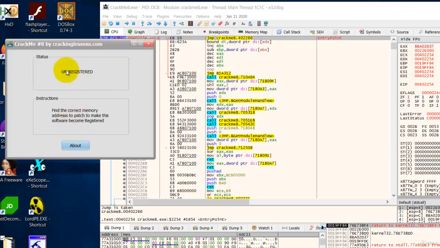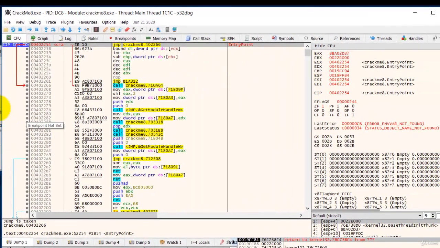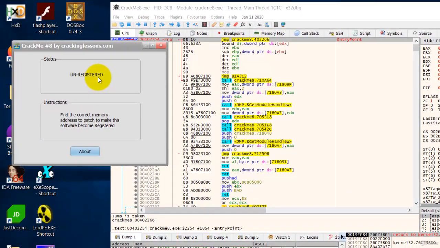So the objective is to find the memory address location where this unregistered is being accessed to determine whether it's unregistered. And so you should find the correct address to patch to make this software become registered. So we are going to use the first method to search, which is to search for strings. We'll be looking for this string to see where it is being used in the instruction.